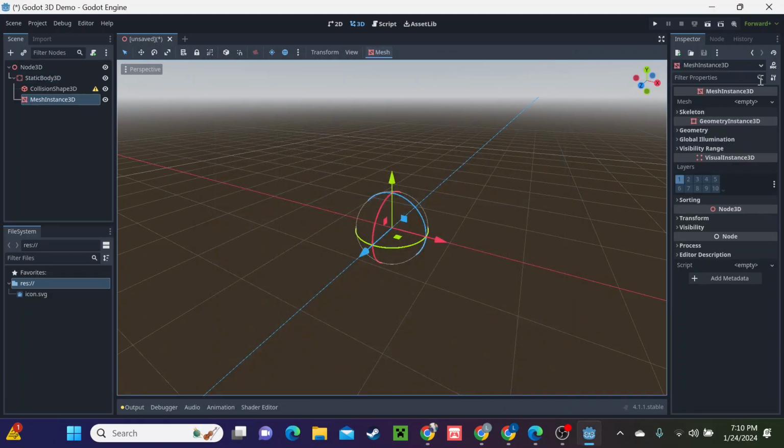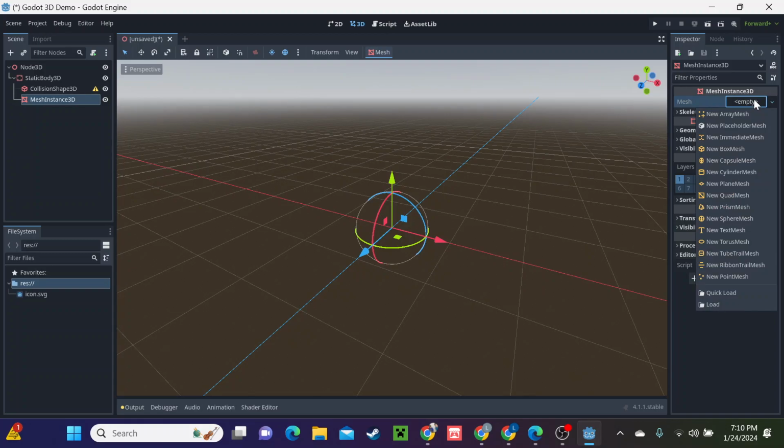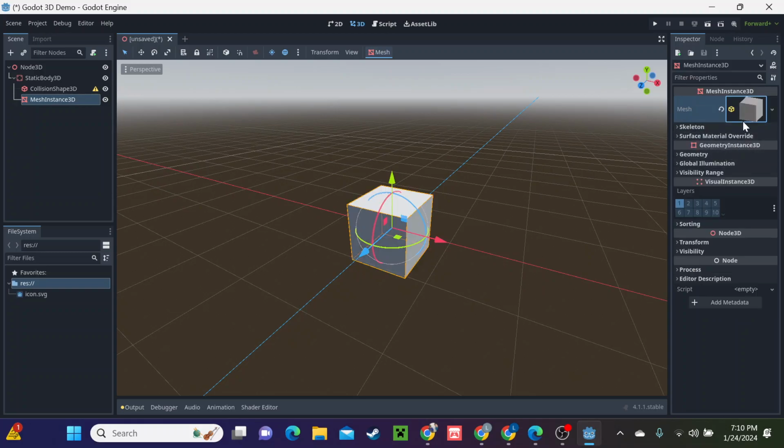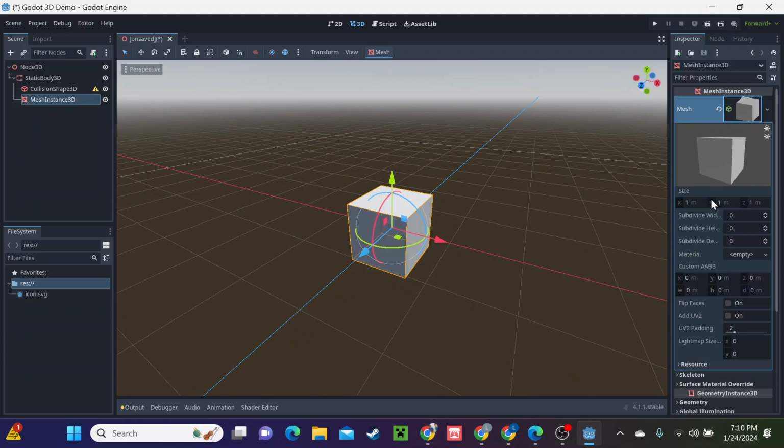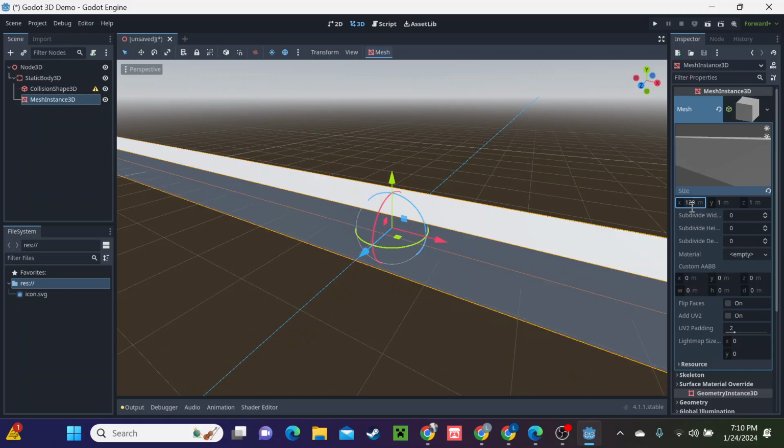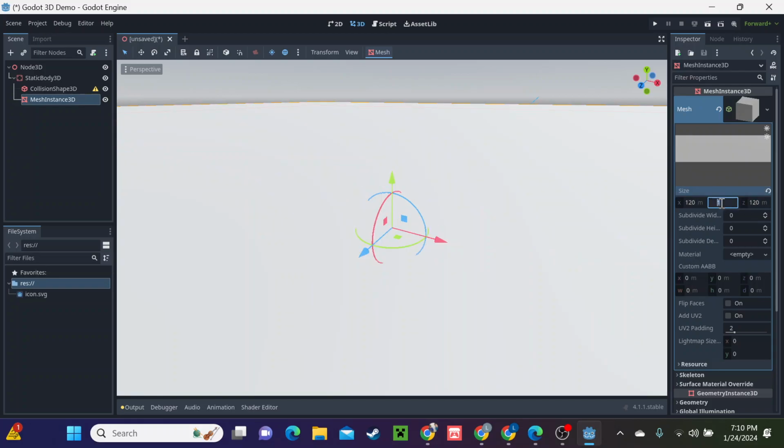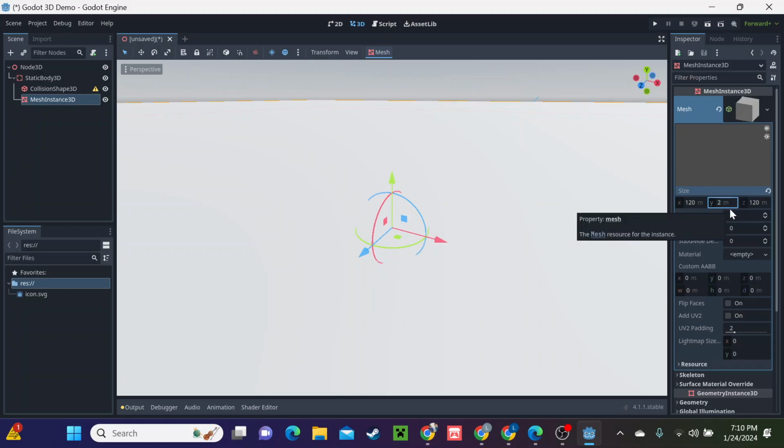So to start off with, we'll go to the mesh. On the right over here, you'll see a little empty thing. You can click on that, and then we're going to make this a box. So you'll see new box mesh. We'll click on that. Then to edit that, we'll just click on this again. That'll give us our size options, and we're going to make it 120 in terms of length, 120 in width, and then just make it thin in height.